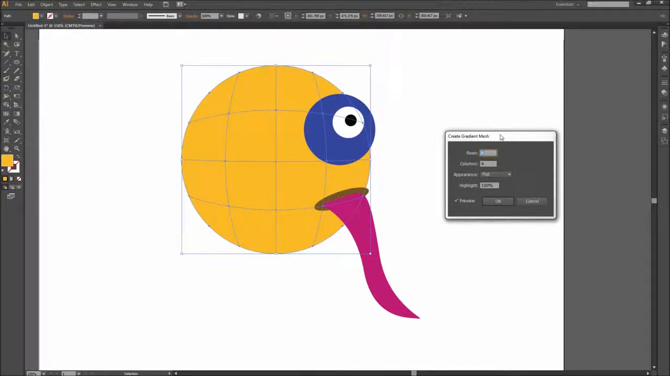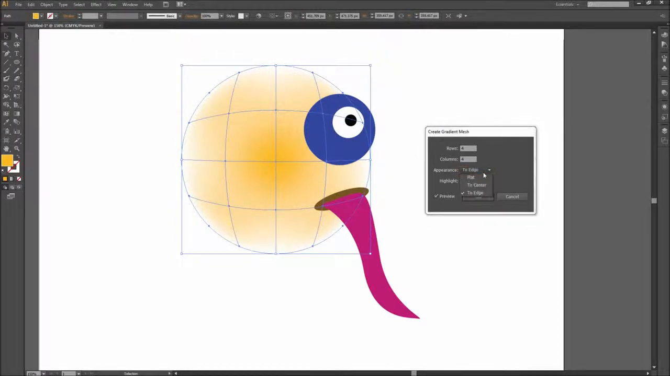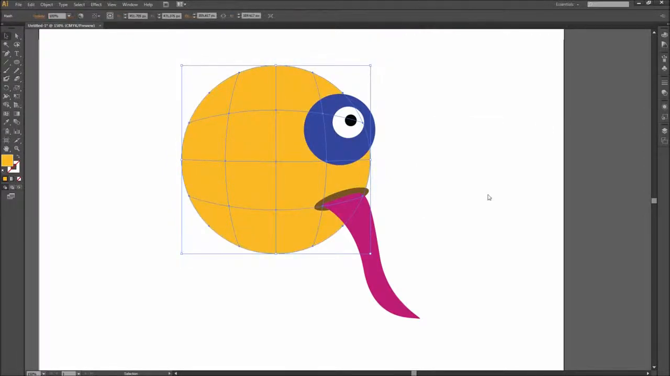Now when the dialog box comes up, make sure and first check the preview box on. You will instantly see Illustrator create a mesh over our shape. Now you can adjust the number of rows and columns depending on how detailed you want the mesh to get. You can also select default appearances such as 2 center and 2 edge, but it is usually best to leave the setting at flat. So once you are done adjusting these settings, go ahead and click OK.